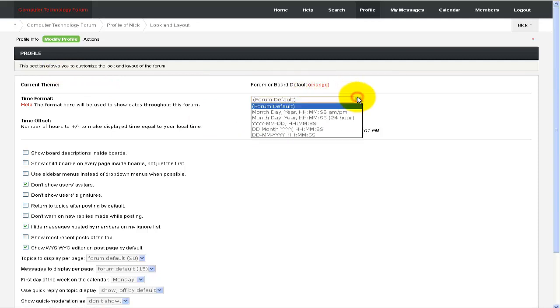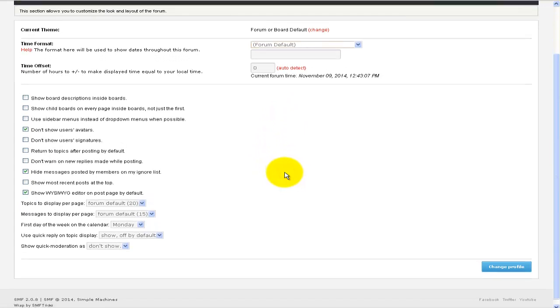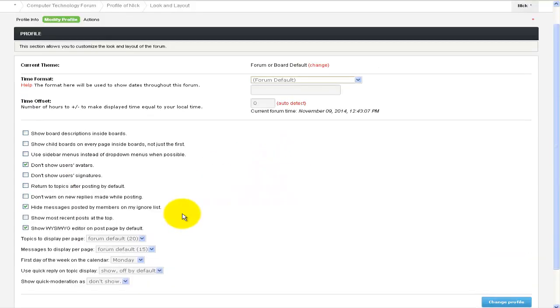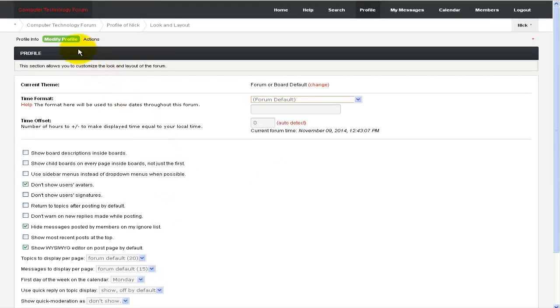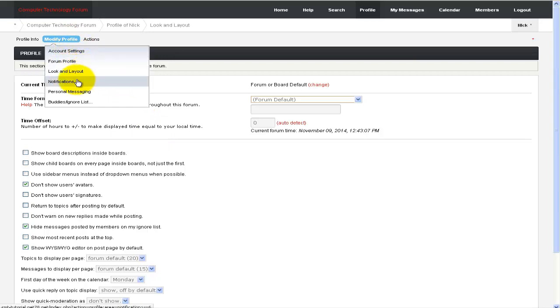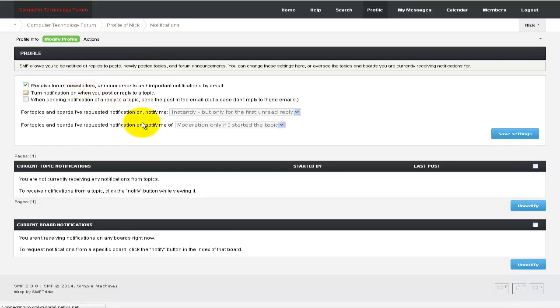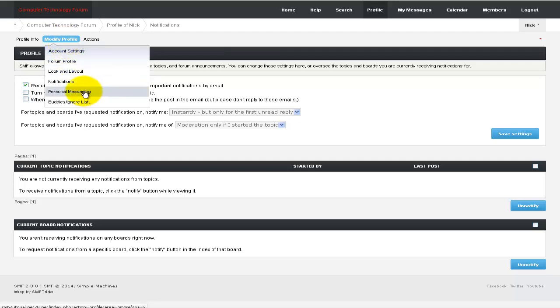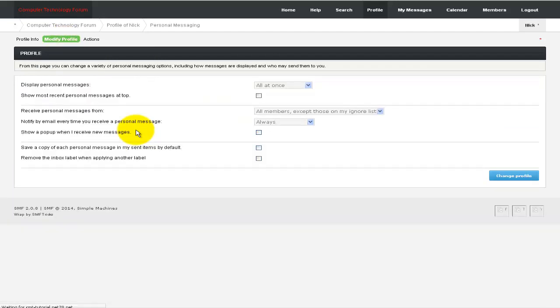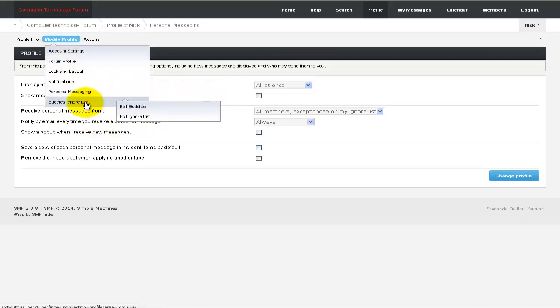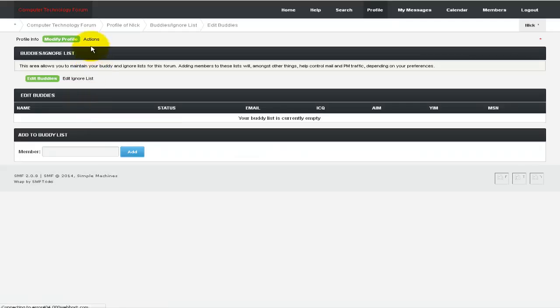I can change the time format, and I can use a lot of other options here which are available. Alright, so I can also go and see my notifications. This is to do with all the notifications, how I receive them, and what happens when I do receive them. And I can actually go into personal messaging as well. Okay, I can set some settings here, and into the buddy ignore list. In the actions, I can go and delete my account.